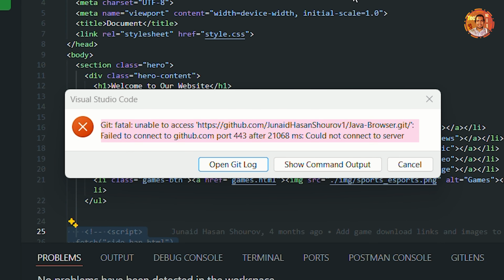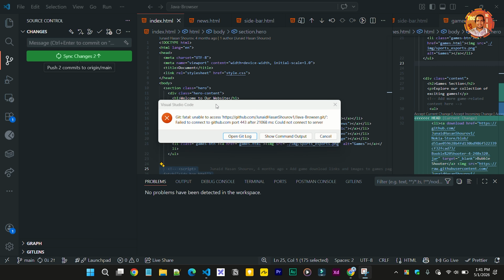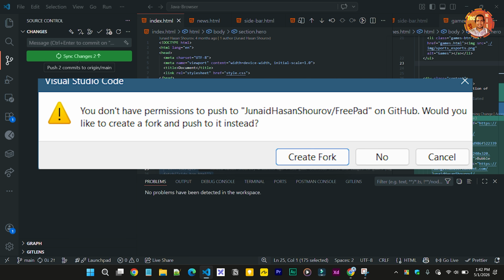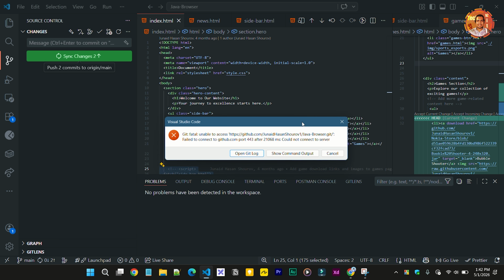This is a huge problem for every developer. When you try to synchronize something, like a commit change, and you select synchronize changes, it shows this type of message. Like this one: git fatal, unable to access this account. Git failed to connect to GitHub port, etc. And sometimes it shows you don't have access and we cannot process it.